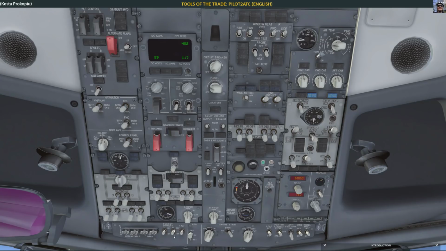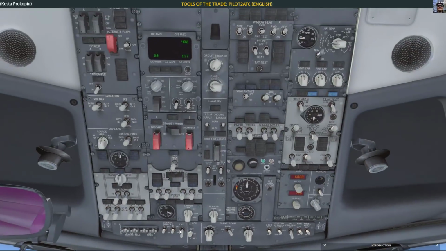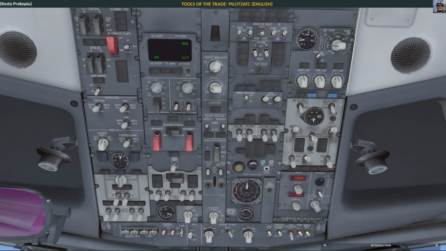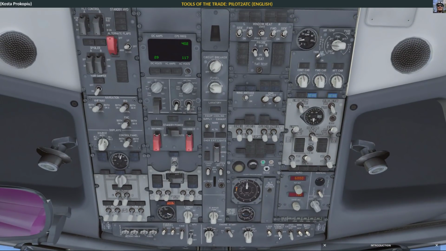So, landing lights off, taxi light on. Oops, taxi light on, and we put on the APU. And we turn off the strobes. Back to steady.